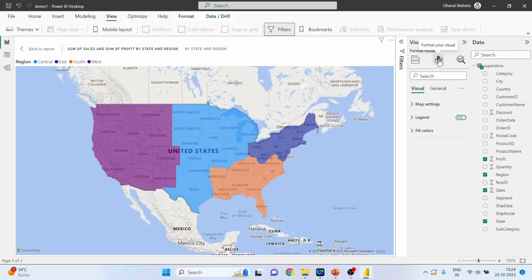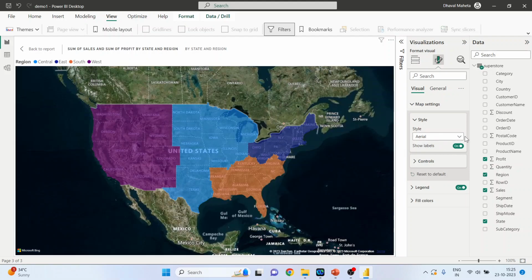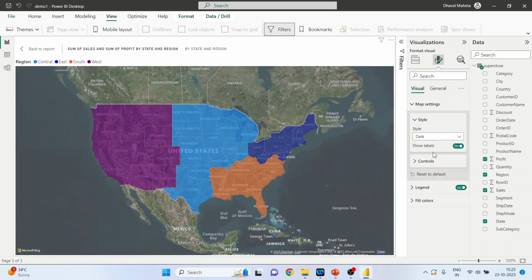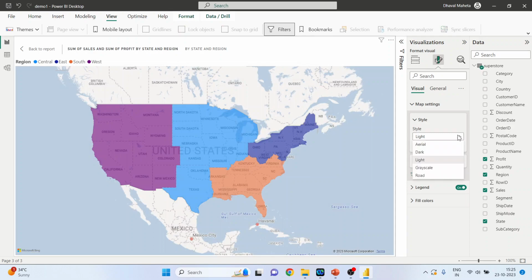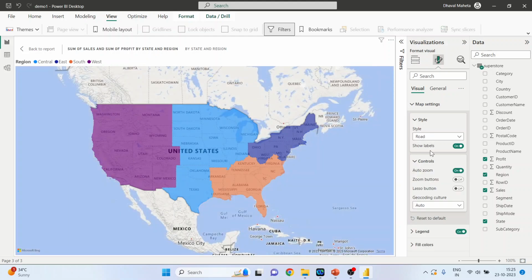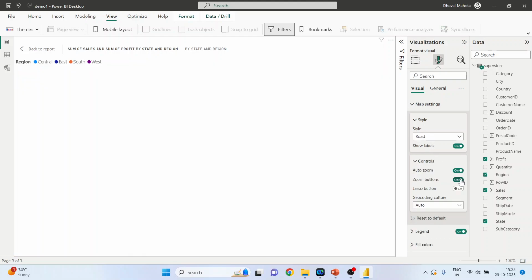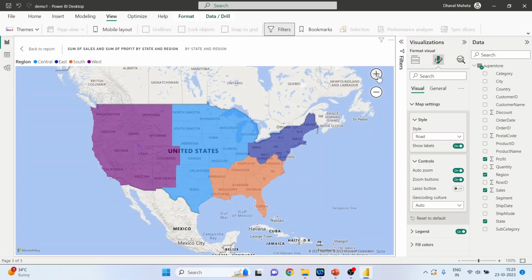Now format your visuals. So here we are having two settings, visual and general settings. First, we'll activate the map settings. So in this, the style which we can select is Arial, dark, light, grayscale, and the road. Controls. If I activate the zoom buttons, plus and minus sign will appear.